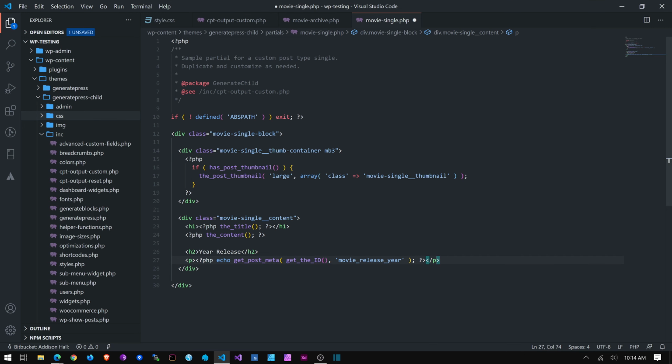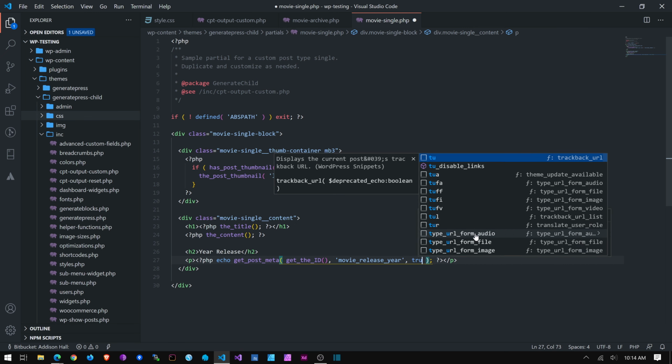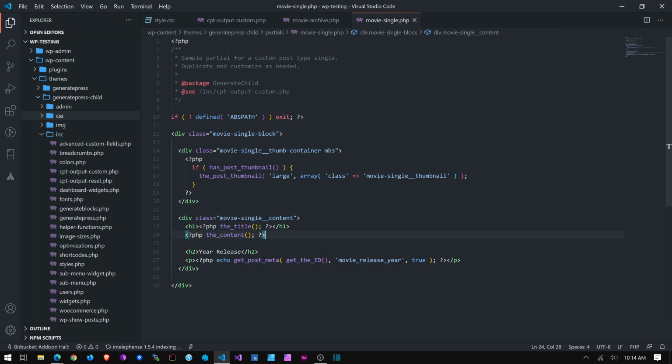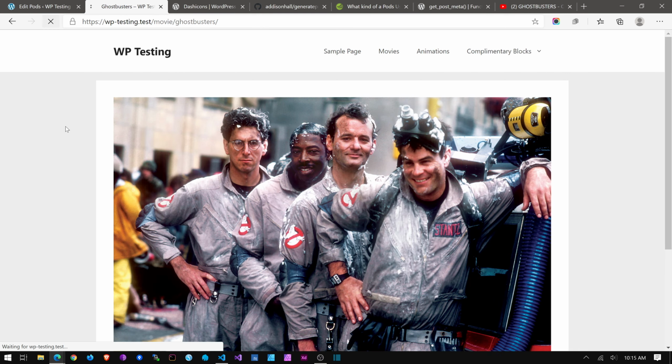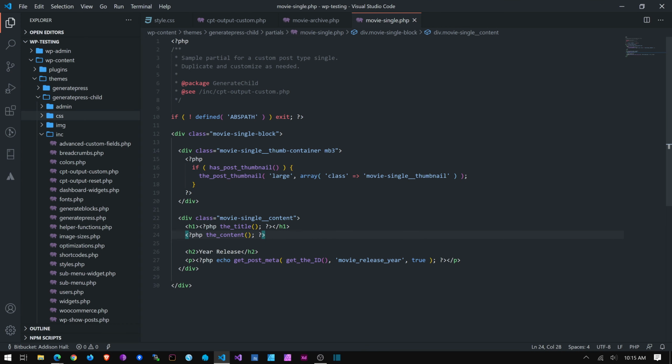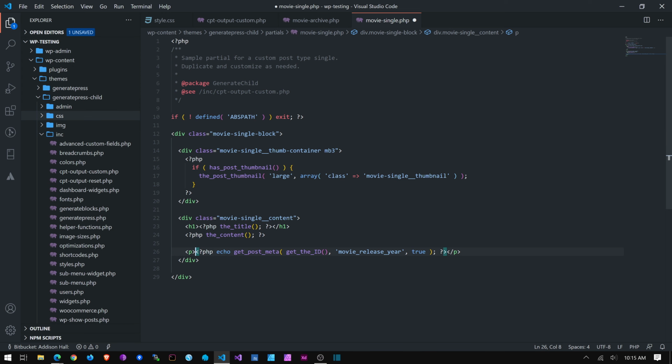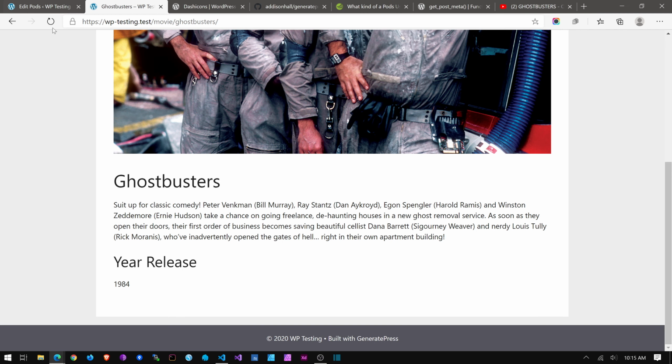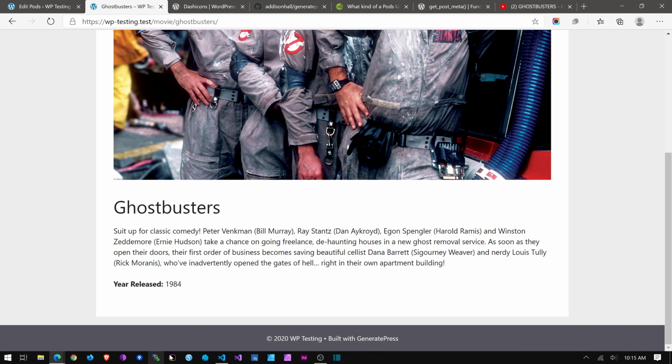Well, yeah, no. So the last argument is true or false, and it defaults to false. I think if you have multiple values, you just want it to return one, like if this were an array or something like that. Let's see what happens. Yay, we got the year released. Cool, and that's a little big, so let's do strong year released. Refresh. Groovy, that looks cool.